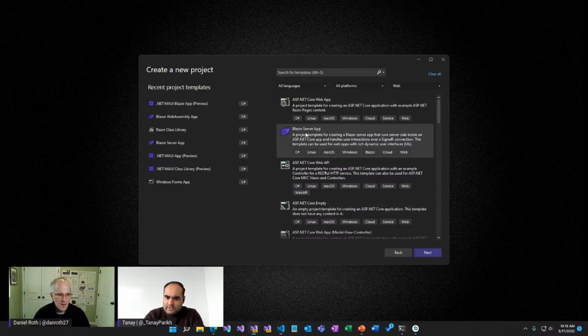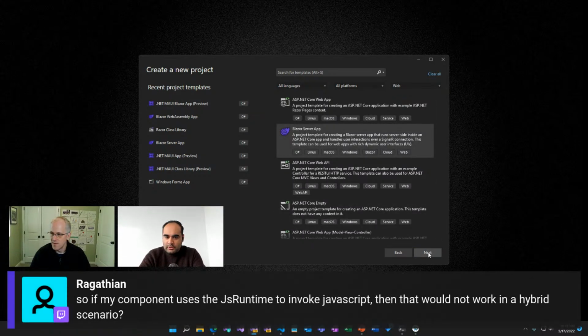Sure. Just a quick question. Someone in the chat mentioned, if my component uses the JS runtime to invoke JavaScript, would that not work in a hybrid scenario, or is it fully supported? Awesome question. Yeah, it does work. I mean, the browser is there, and the browser can run JavaScript, so you can use Blazor's JavaScript interop mechanisms to run JavaScript then as part of your Blazor Hybrid app.